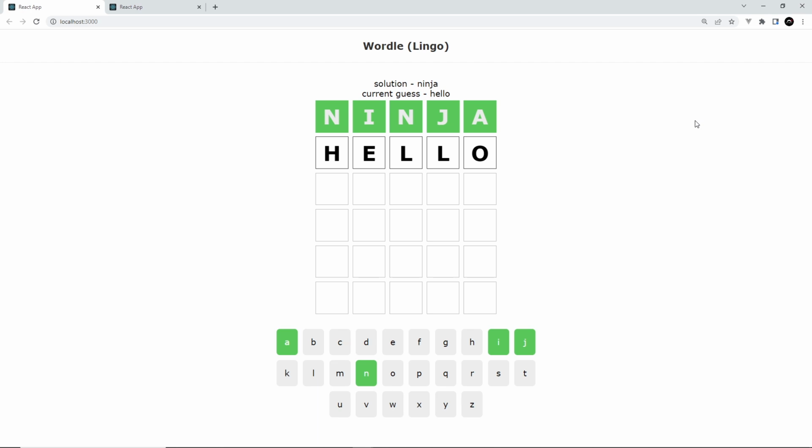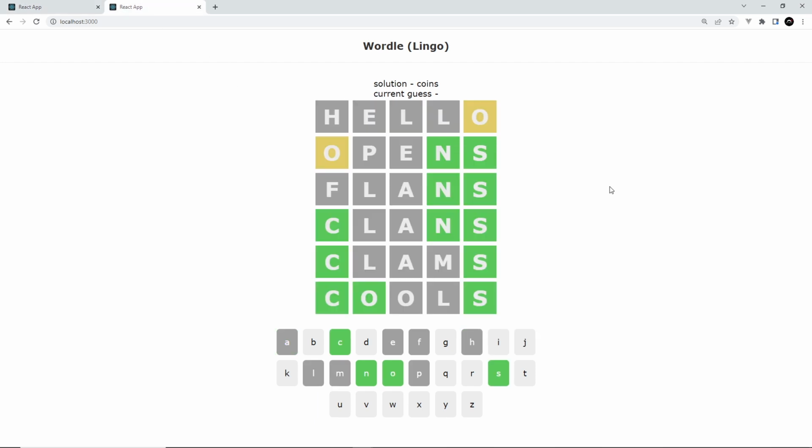And really, once we've guessed the correct answer, we need to detach that event listener so we don't then fill in the next row or even listen for that key up event. And the other condition of the game ending is if we've run out of guesses. So right now I've used up all six guesses. And if I start typing, we can still see that up here, we're still tracking the current guess, and we shouldn't be doing that either. We should detach the event listener once the user runs out of guesses. There's no need to listen for any more guesses.